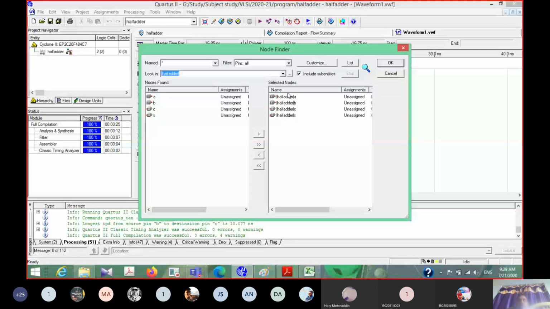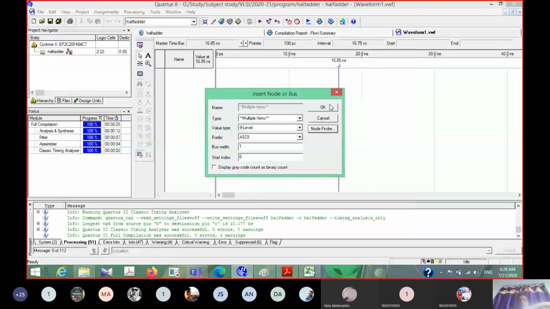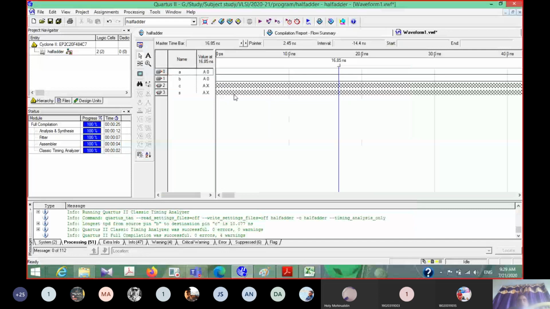Then again, OK. So here we can see our input and output pins, and the output is by default a don't care. Initially it is in a don't care. Once you simulate, it will generate the output according to the logic. Now, how do we give the different inputs?